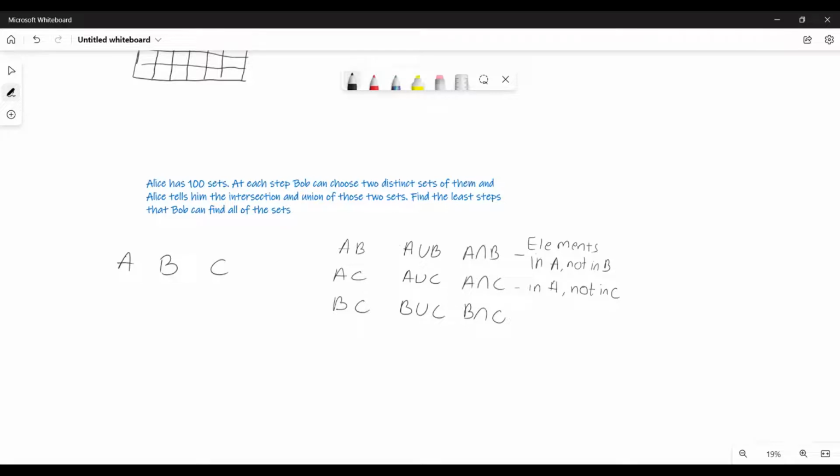Okay, so what you are able to conclude is for three sets, in three moves you can uniquely determine, right? Yes. Okay, that's great. Now my claim is that at least 100 moves have to be made to know about those sets.